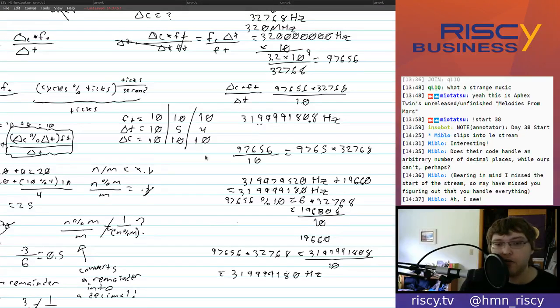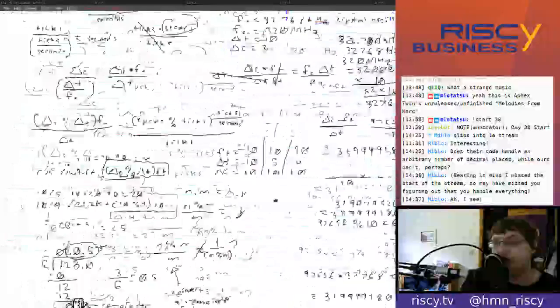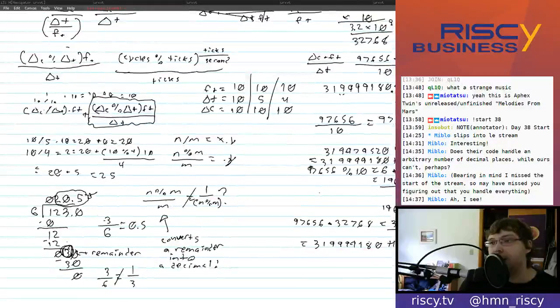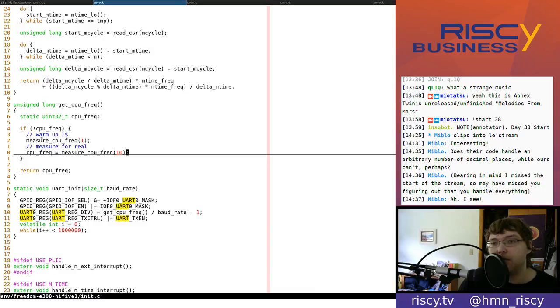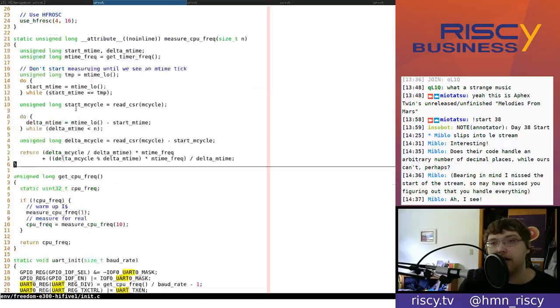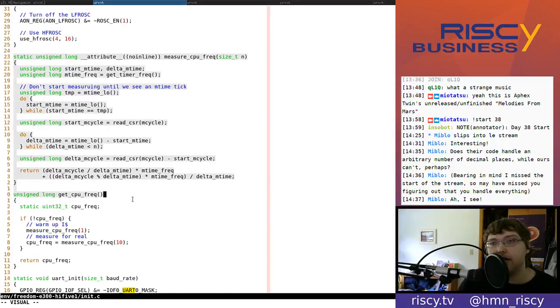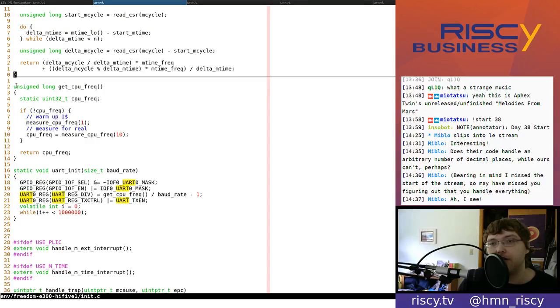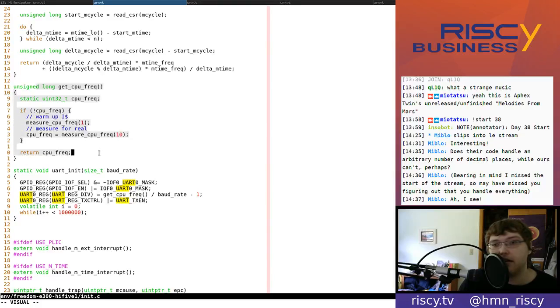But anyway, now that we fully understand what's going on here, I think we can move on. So I believe we fully understand measure CPU frequency, and as a result, we fully understand get CPU frequency.